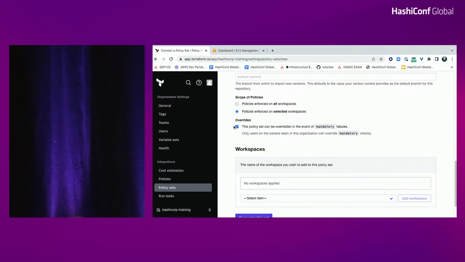Now here's that override option. This is a policy set level setting. So if I have this enabled, it means that with a mandatory failure, any users with a manage overrides permission on their Terraform Cloud account or team will be able to override that failure. So that could be good if you have some engineers on the team who you want to have that access in the event of a policy failure. I'm going to uncheck it.